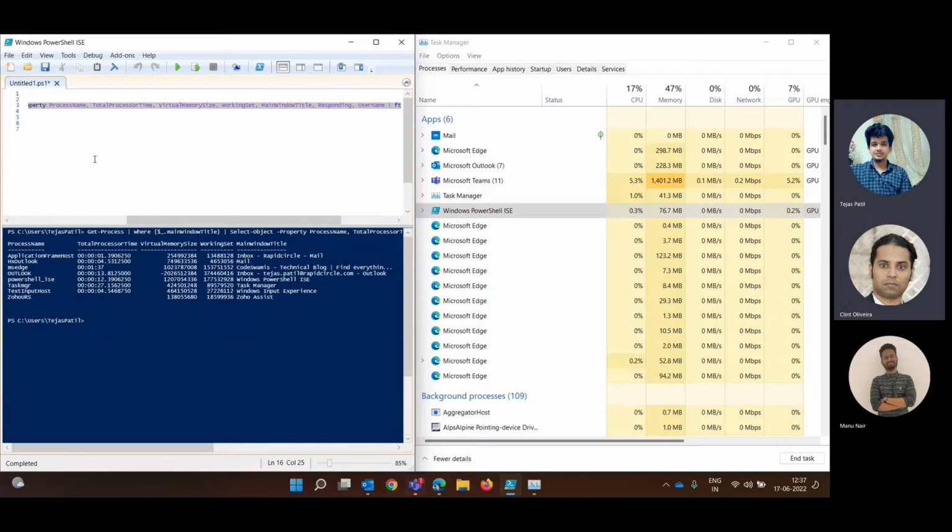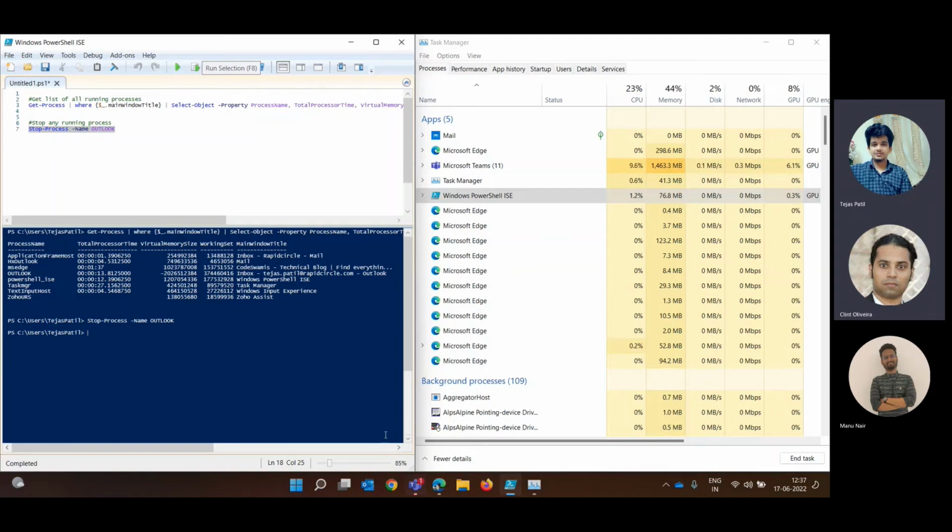processes running, you can go ahead and enter the Stop-Process command, and mention the name of the application which is running in your background. It will be a really cool and fast way of closing any process. I'll go ahead and try to close Outlook directly from PowerShell. When I hit run, boom, Outlook is closed, and you can see here in Task Manager as well, the Outlook process has been closed successfully. So this is one way of closing Outlook directly via PowerShell.